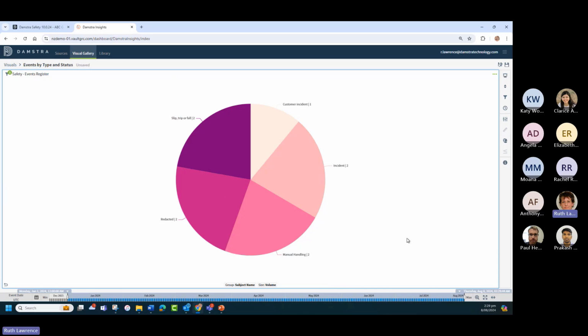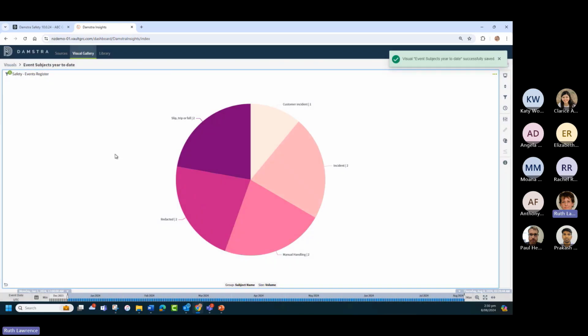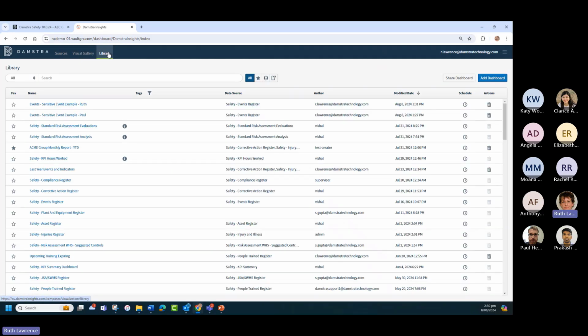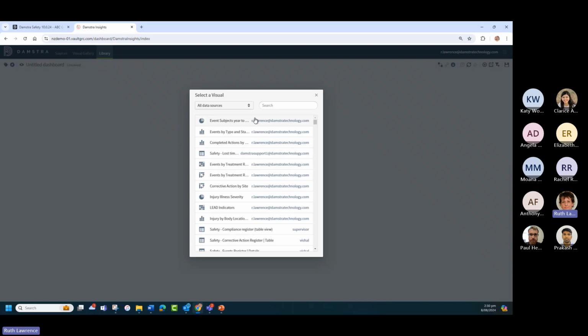Now that I've saved my visual, now I'm going to save it as... so what I've been showing you is making my own visuals in the visual gallery. Getting back to the library, this is where I could add a dashboard and add those existing visuals that I made in the visual gallery. And they always appear at the top of the ones that I've just created.